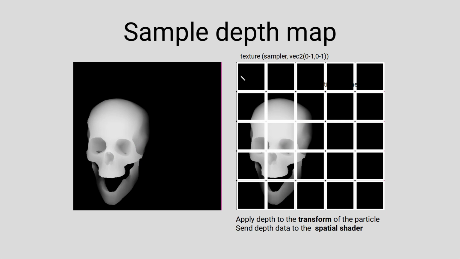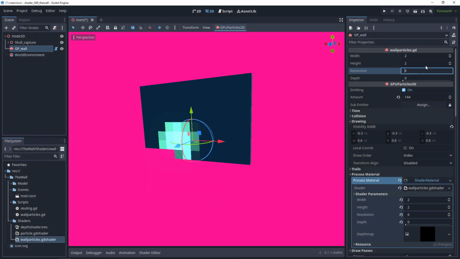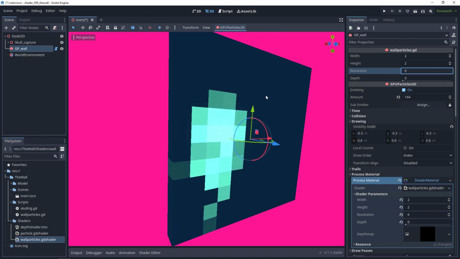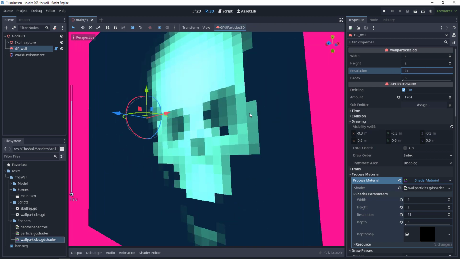Once we have the depth map in a texture, we are going to sample it in some points, which corresponds to the grid of particles. Depending on the number of points, the resolution of the grid will change. We're going to do this with all the coordinates. As you can see, depending on the number of particles, it will be the number of samples we take from the depth map, and therefore will determine its resolution.